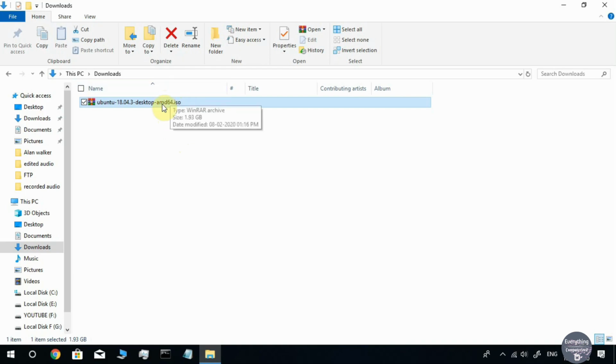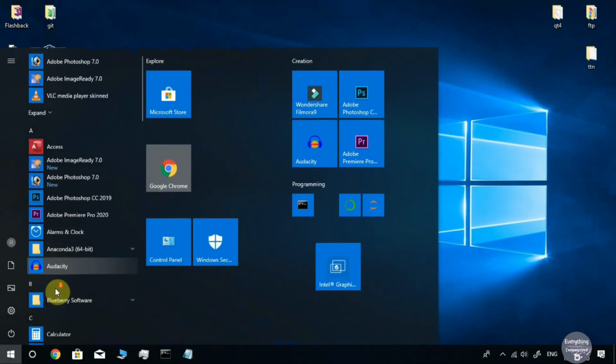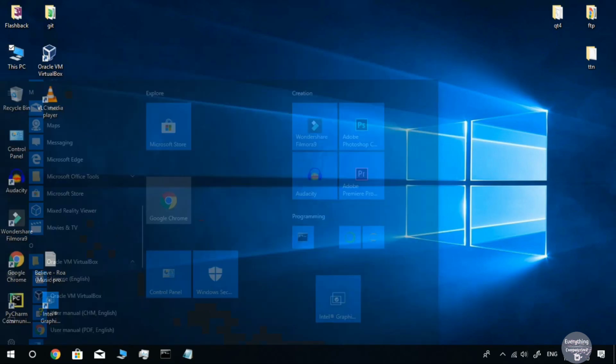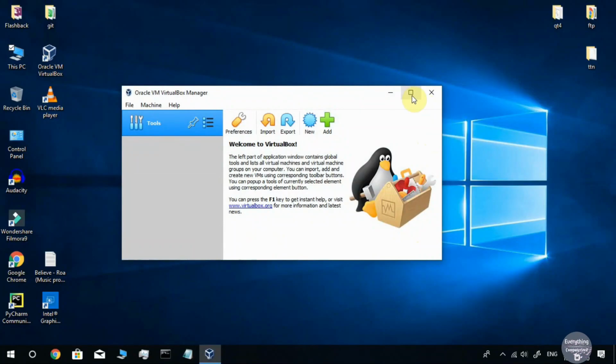as you cannot run 64-bit on a 32-bit computer. So I have my ISO present in my downloads folder, and you need to make a note of where your ISO is present in your case. So open VirtualBox as administrator and you'll have VirtualBox Manager in front of you.